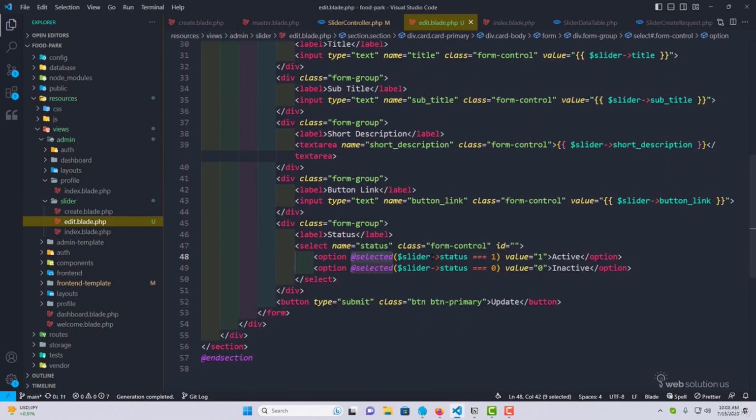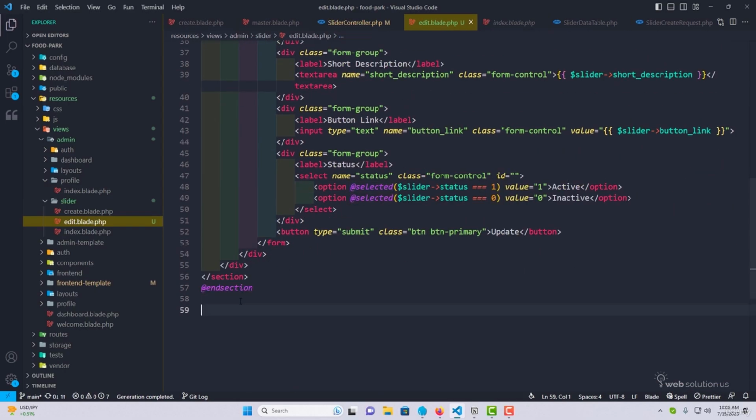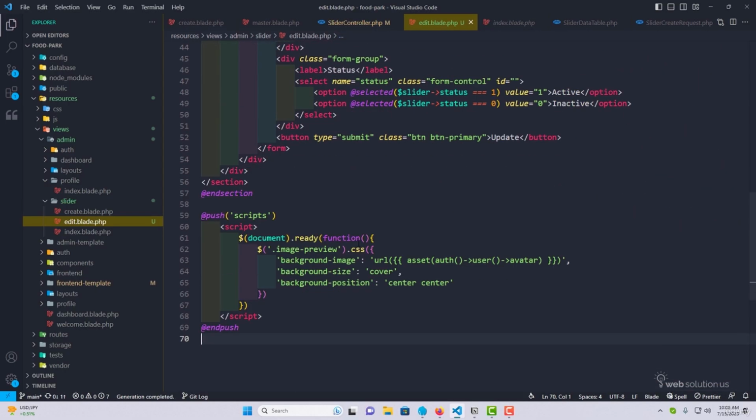Let's go back to our edit.blade.php and paste it here, like that. Okay, so previously in the assets we added this auth user avatar. This time we have to remove this one, and we have to call the slider. From the slider we'll access the image of the slider. Got it? And the rest of the thing will be the same.